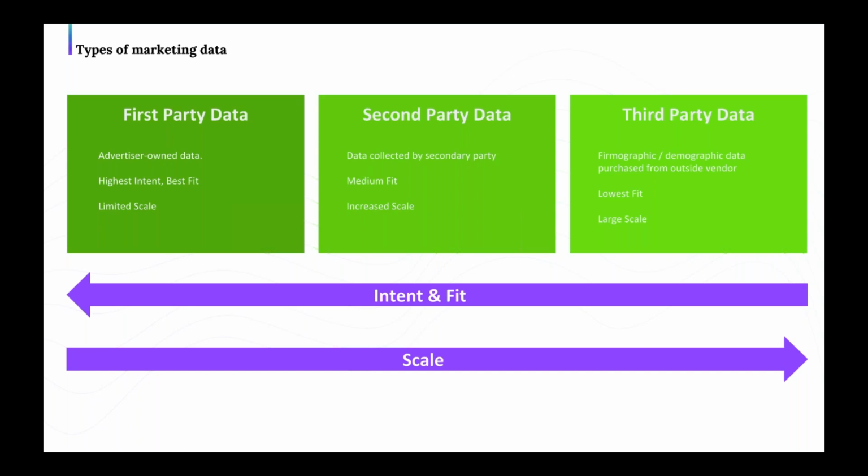Third-party data might not have that personalization, but it allows you to really scale your campaigns and reach as large an audience as possible. That's really great for things like branding efforts or whatever it may be. So this isn't to say one necessary type of data is better than the other.